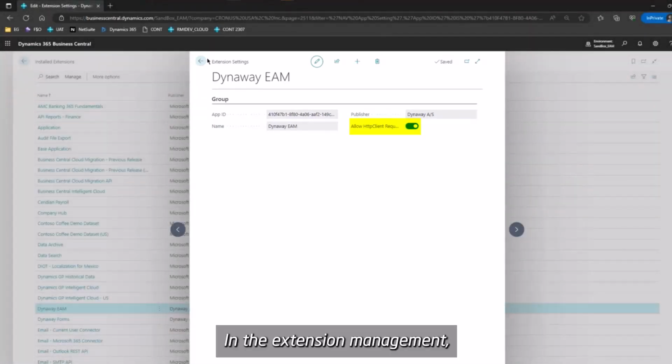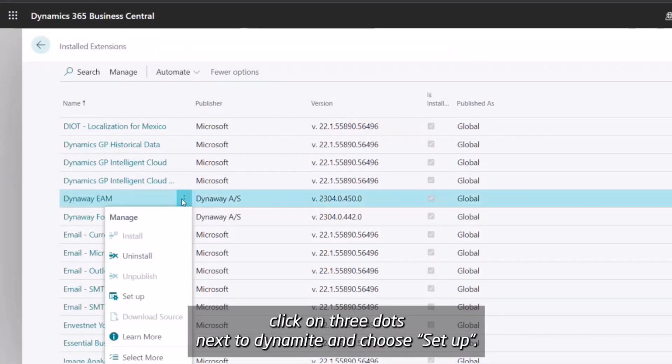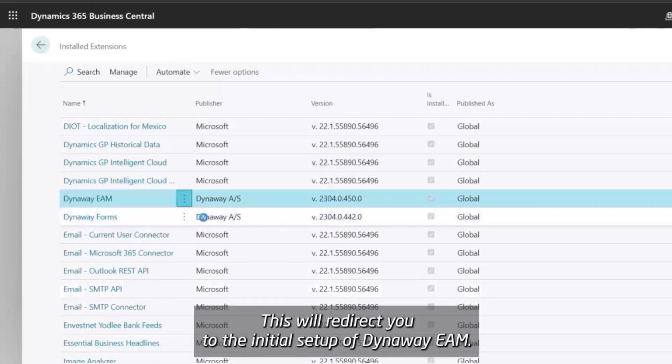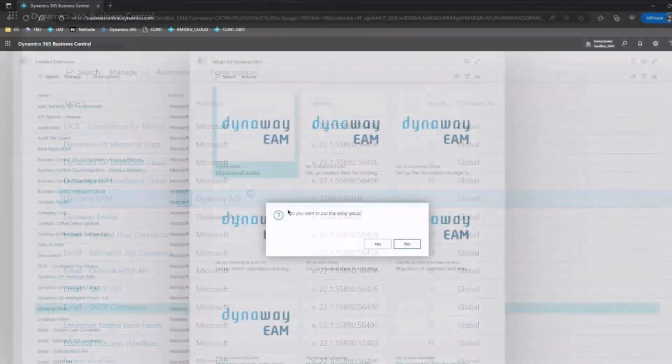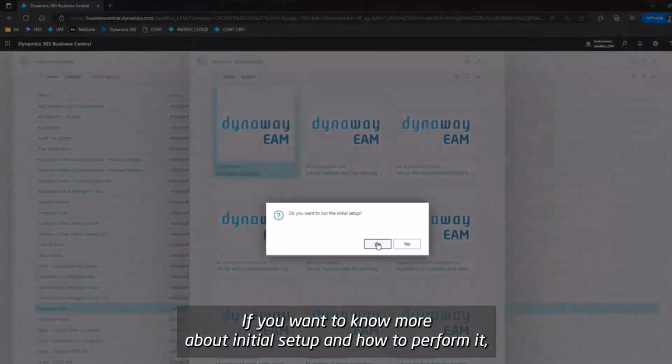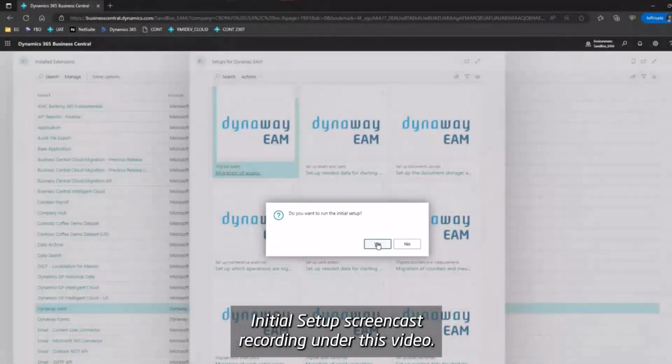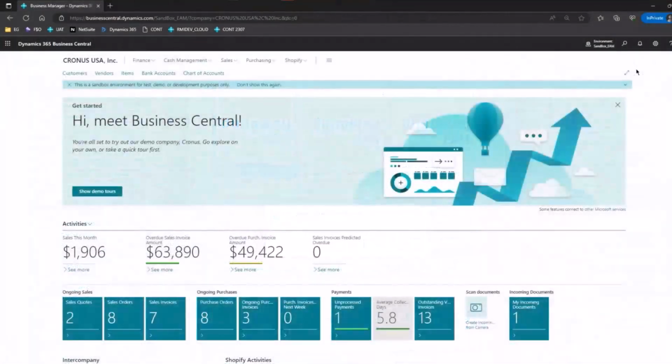In the Extension Management, click on 3 dots next to Dynaway EAM and choose Setup. This will redirect you to the initial setup of Dynaway EAM. If you want to know more about initial setup and how to perform it, you can find a link to our Dynaway initial setup screencast recording under this video.